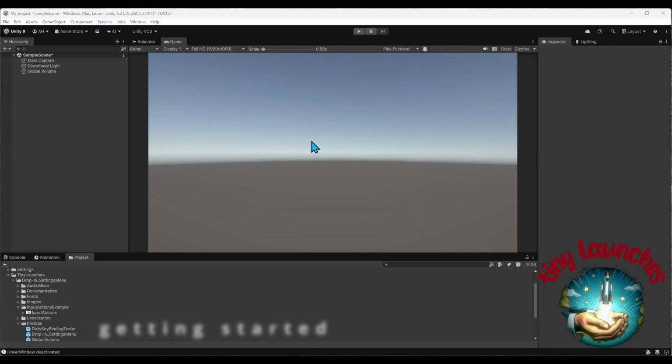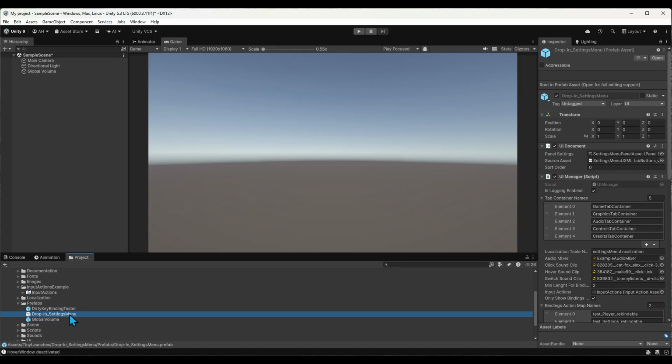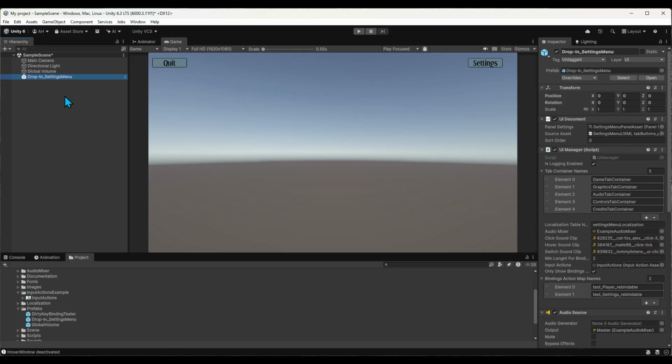Hello, this is the video how to configure the drop-in settings menu. This is a clean scene from the project we installed in the last video. And in the Tiny Launches drop-in settings menu folder is a prefab folder. And there you have a drop-in settings menu prefab you can just drag in. And you see there's already a menu.